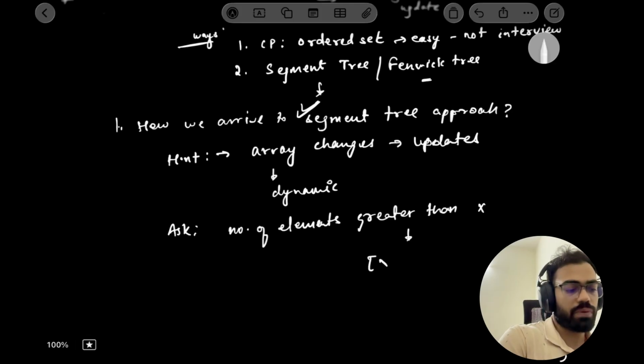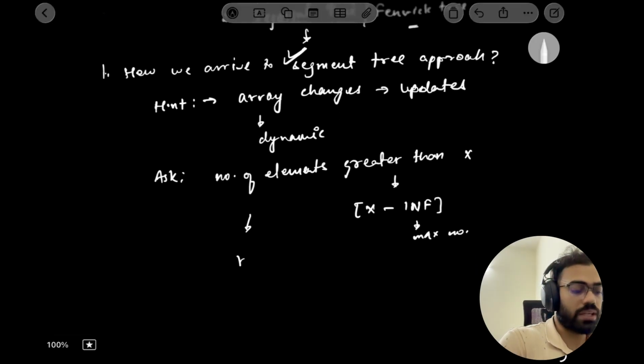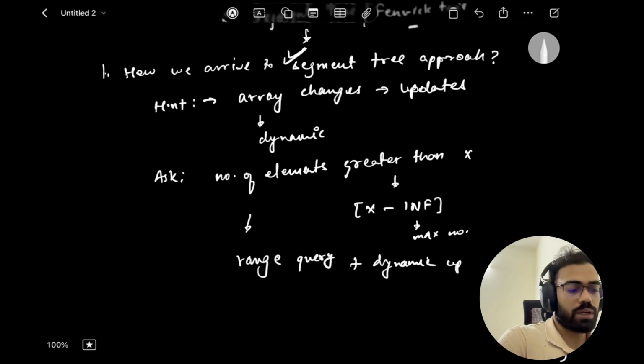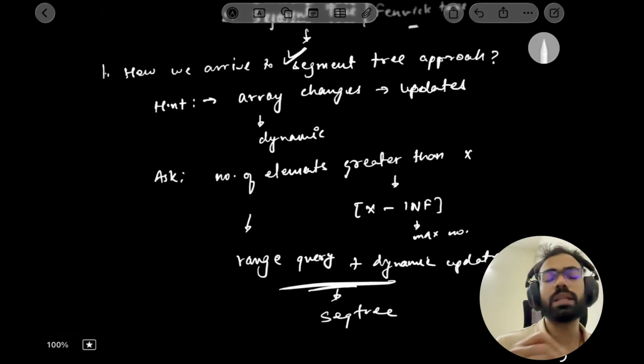So can I say it is the number of elements in range x to some infinity? Infinity is the max number. So that means range query. Now range query plus dynamic update, standard segment tree. आंख बंद करके segment tree लगा दो.